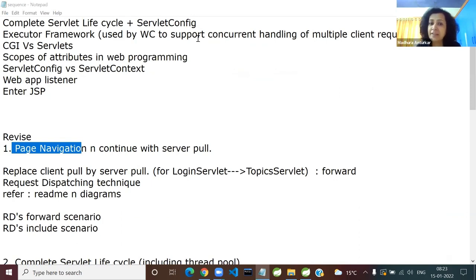And finally, what is the job of the last page in the chain? Mainly to generate the dynamic response. So which page in the chain of request dispatching can generate the dynamic response? Any intermediate pages or only the last page in the chain? Answer is only the last page in the chain. You know this. So that is the main difference.